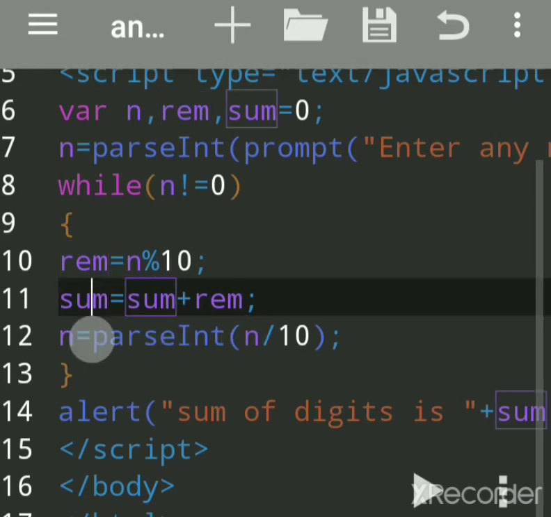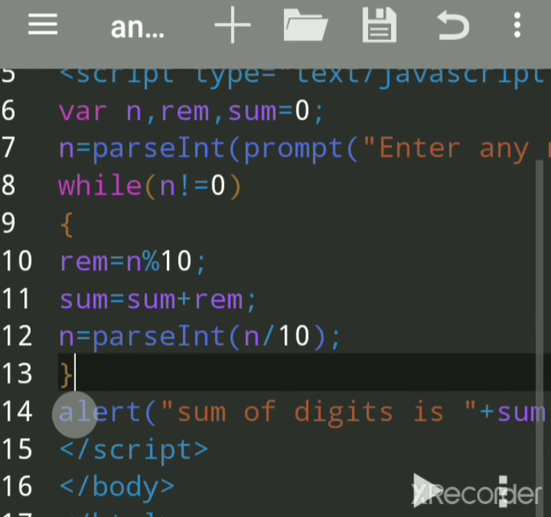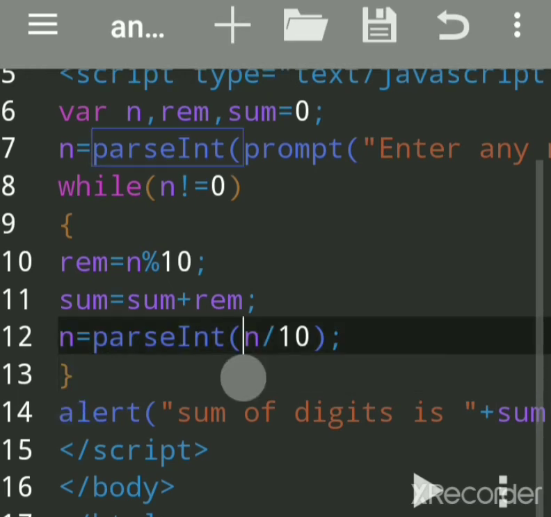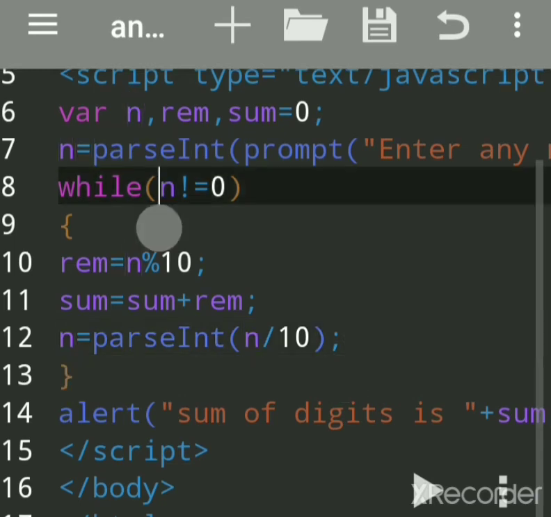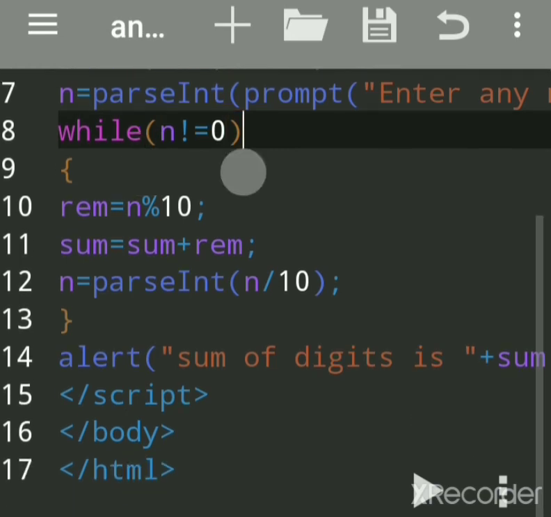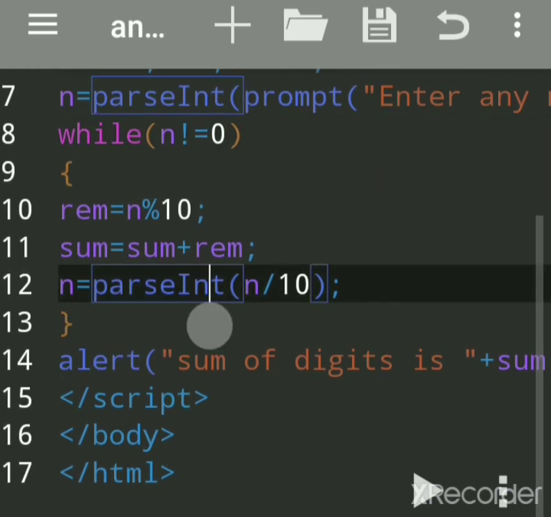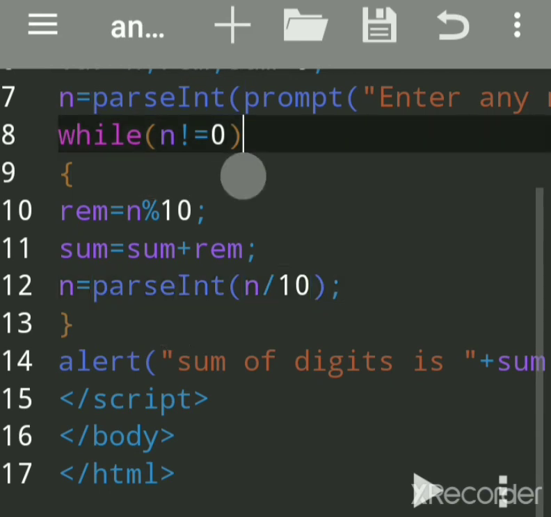Now n divided by 10, that is 1 divided by 10, because the last value was 1, so we will get 0. Now it will check whether n is not equal to 0. Because n is now 0, the condition is false, so it will come out, because we wanted to operate this only till n is not equal to 0. Now it has become equal, so it will come out.